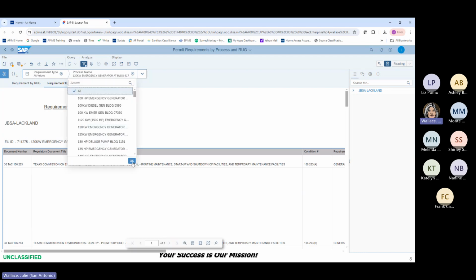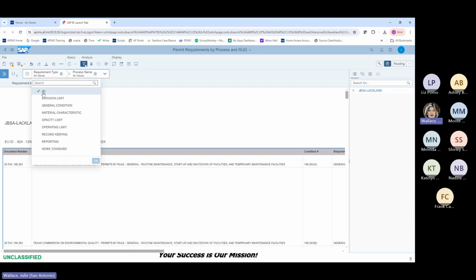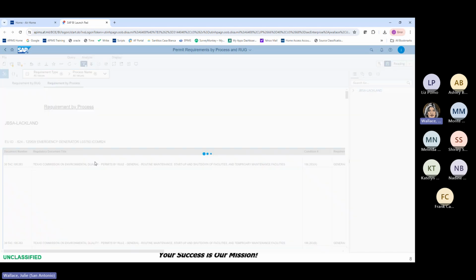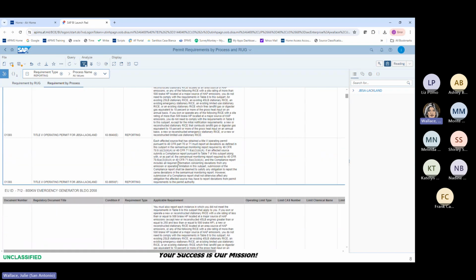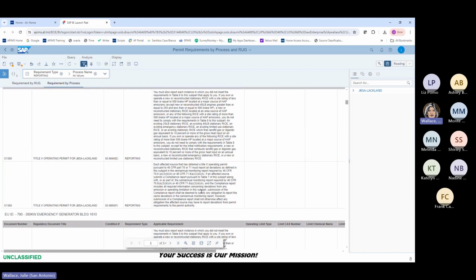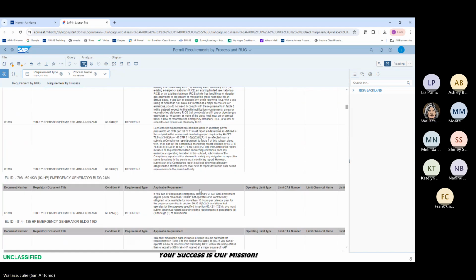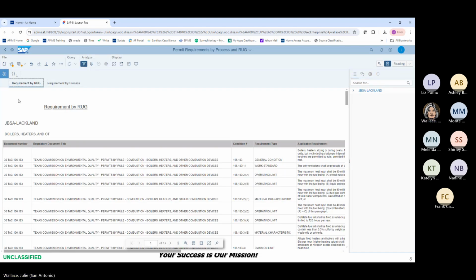What I find really useful is, let's say that I am new to my program, but I need to know what reports I need to submit. I can come here and I can say, I want to know all of my reporting requirements. And I can click OK. And then it will only filter down to all of the reporting requirements and let me know which processes have those reporting requirements. Okay. Or if I want to know requirements by RUGs.